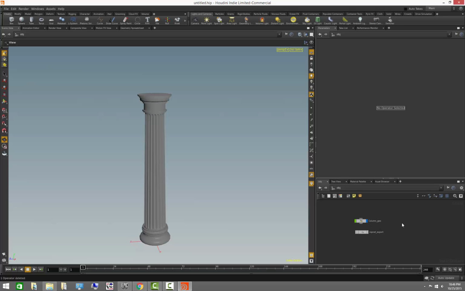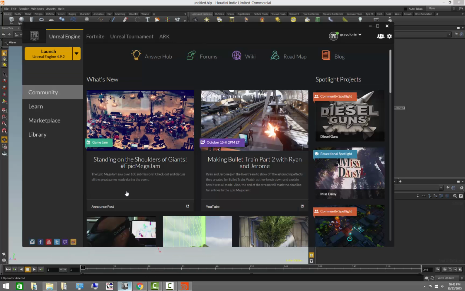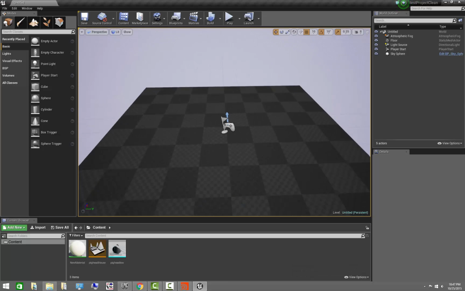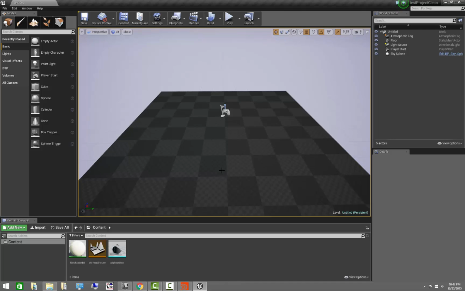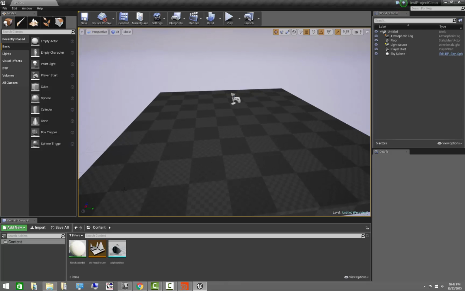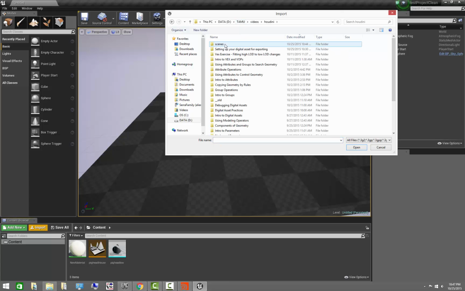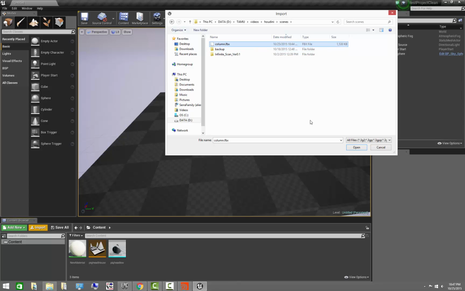But what I'd like to do now that we exported this is to import it inside of Unreal. So now that we have an FBX file, we go ahead and launch Unreal. Now, what I'd like to do here is import my column. As you saw in some of the other tutorials, to import an asset in an FBX file inside of Unreal, all that we have to do is go to the content browser and go to import, and then browse to where our FBX file is. In this case I want to go to my videos, Houdini, scenes, and load our FBX file.